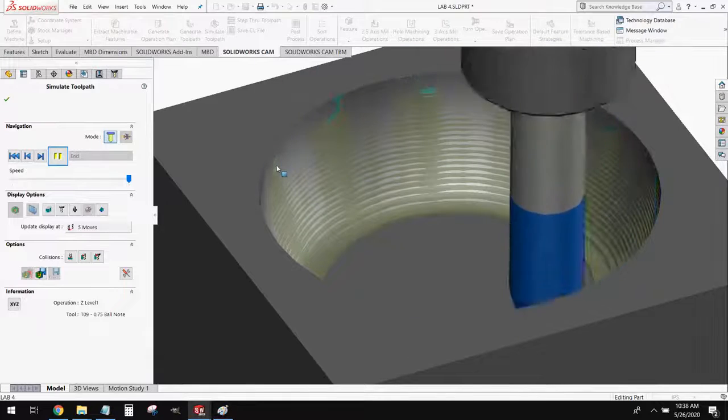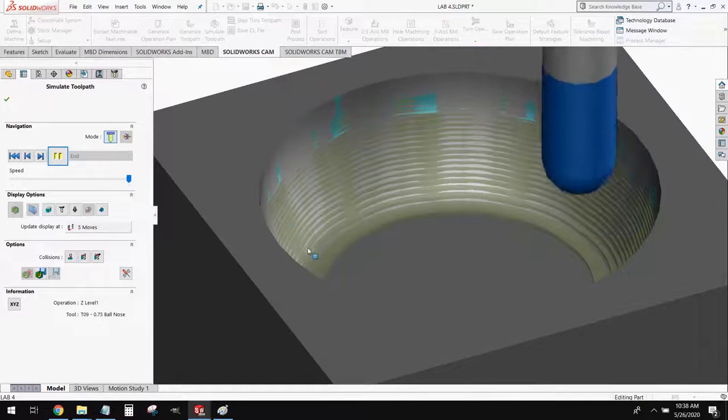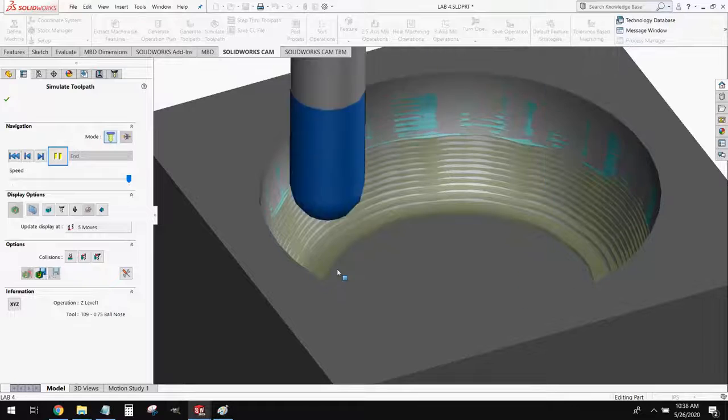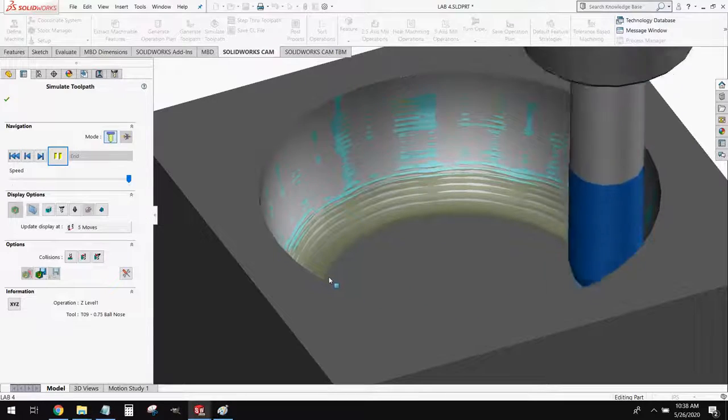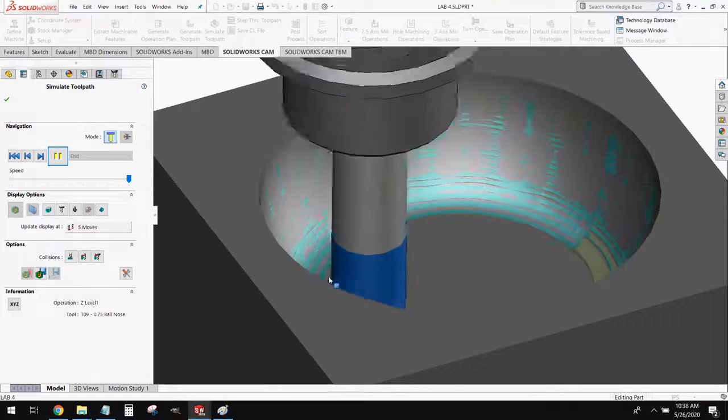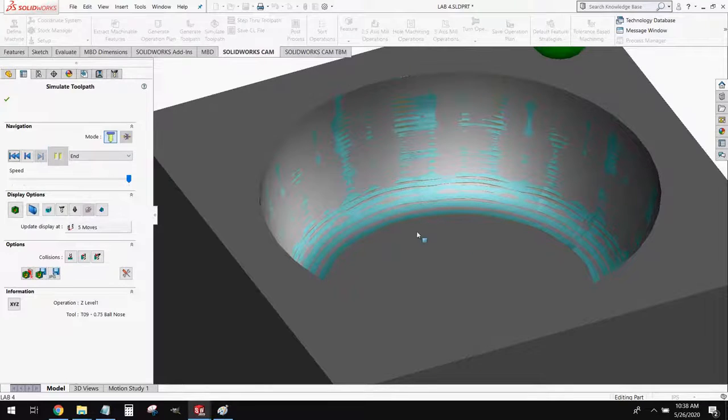Now it's coming through here and it's just cleaning up all these ridges that we had left behind from the 3/4 inch flat end mill. And that looks perfect. That looks pretty good.